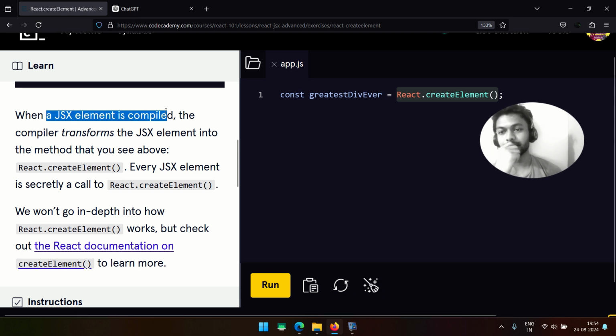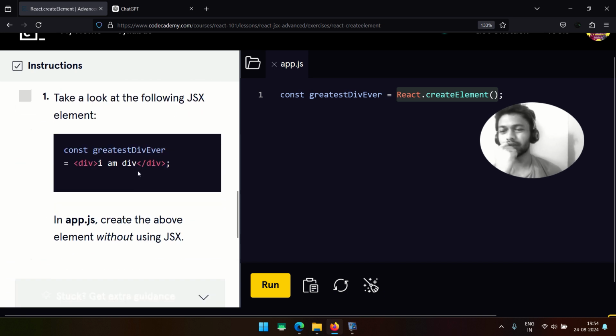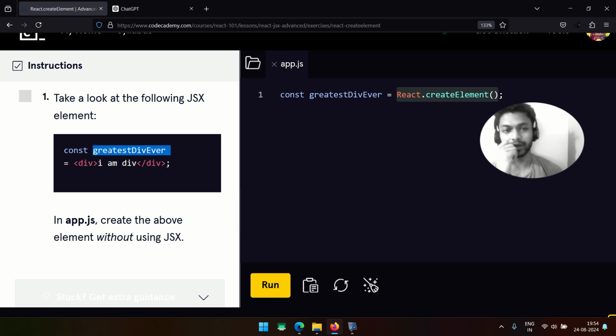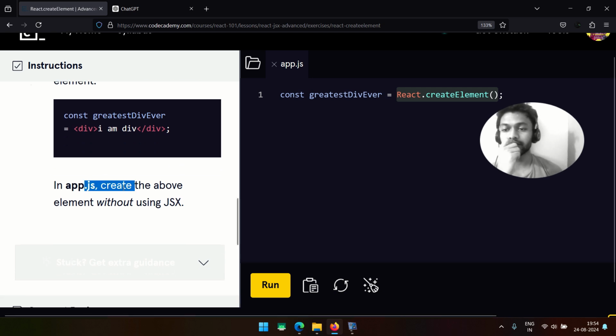Anyways, when a JSX element is compiled, the compiler transforms the JSX element into a method, and you can see above. I can see that. It's okay. I don't want to jump into that. So take a look at the following JSX element: const greatestDivEver equals div, I am a div. Okay. In app.js, create the following element without using JSX.